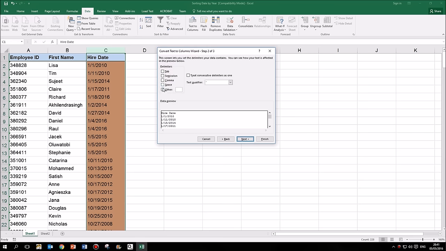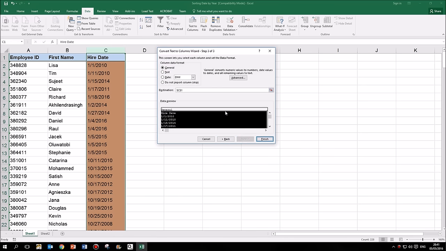And here, make sure that none of these boxes are ticked. Make sure all of these boxes here, in fact, are completely empty. Then click Next, and in this one we can see we've got the General option selected. Come down here and choose Date.